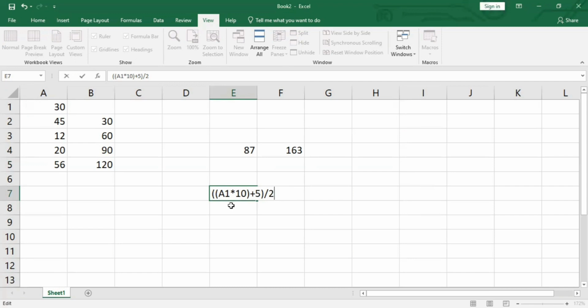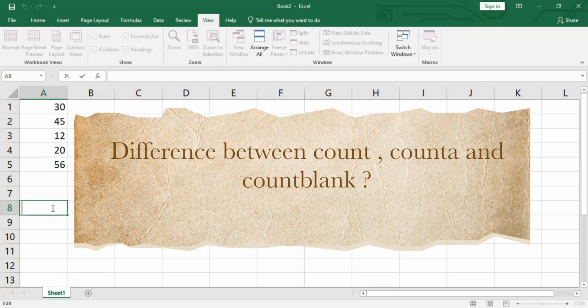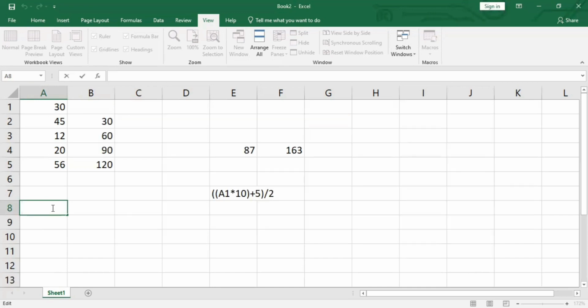So the next question is on your screen: what is the difference between count, count A and count blank? Okay, so let's just write over here. I'll tell you the difference between the count A function and count blank. Let's start with count. I need to count the values from A1 to A7, let's suppose. Just enter it, you will get 5.